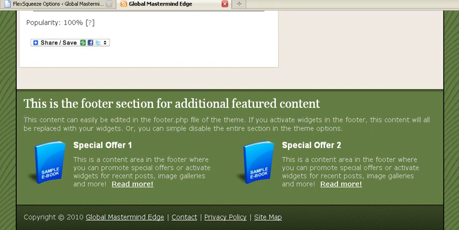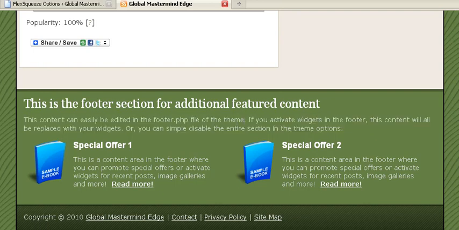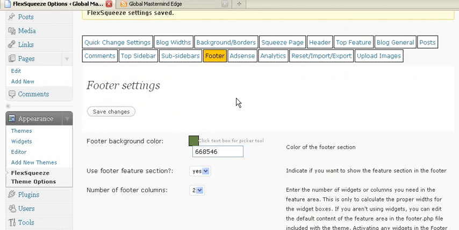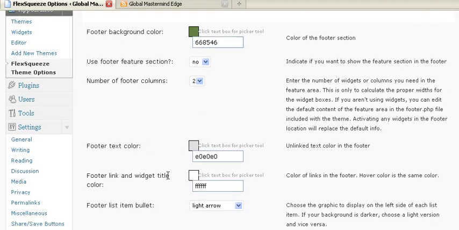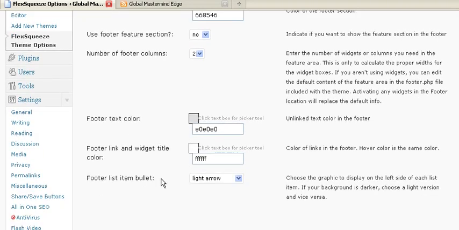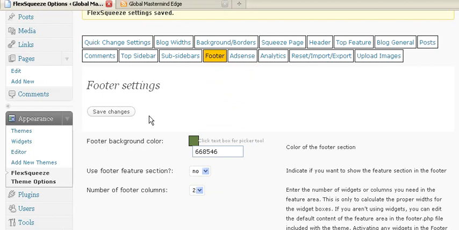I can put Amazon code. And again, it tells you if you activate widgets in the footer, this content will all be replaced with your widgets. Okay, and that's under footer. I'm going to say no for now. The owner of this blog can choose to activate it again. This talks about the colors, the link colors. If I'm going to use bullets, what do I want my bullets to look like in the footer? I'm going to click on Save Changes.